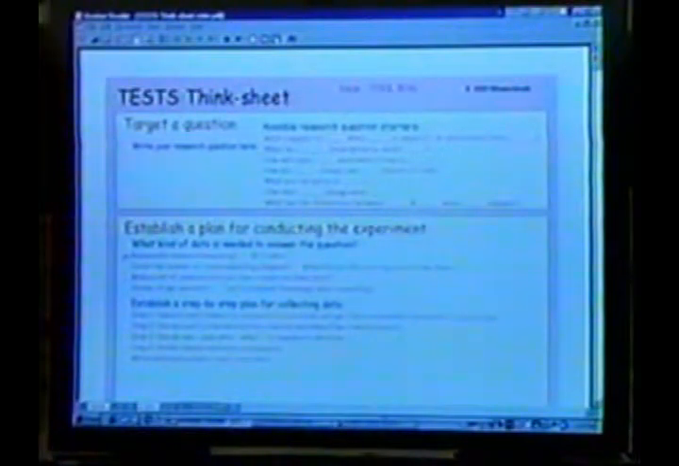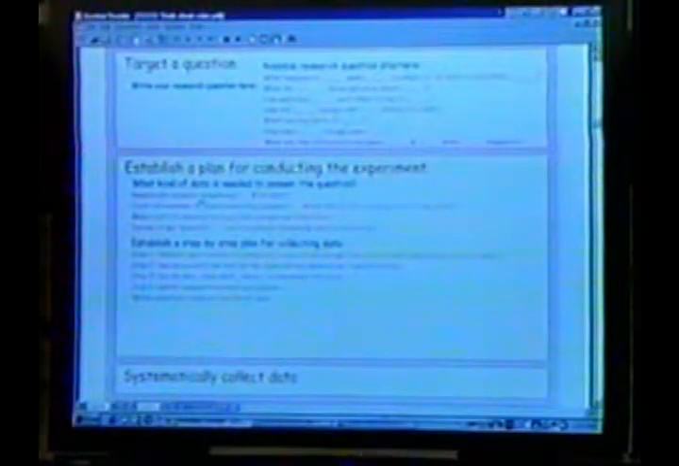For example, are we going to repeatedly measure something? With what? Are we going to count the number of times something happens? When should the counting occur and how often? Are we going to make a list of observations and categorize them later, etc.? So these are just questions that are designed to help them think through the process of identifying the kind of data they need. And then the next part of this is establish a step-by-step plan for collecting the data.